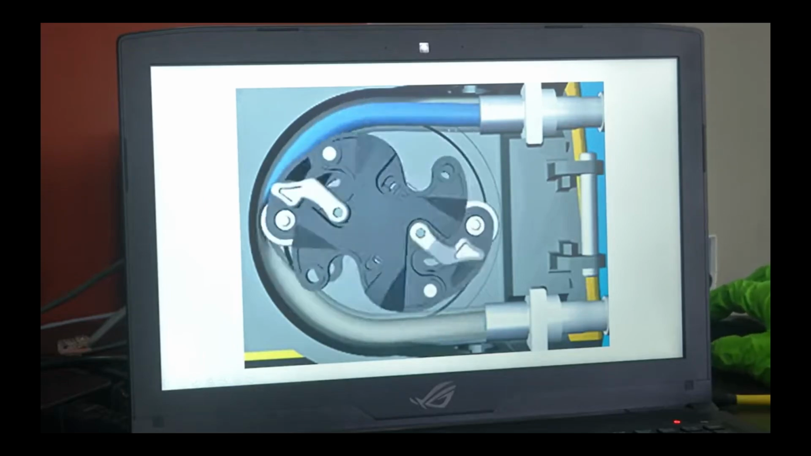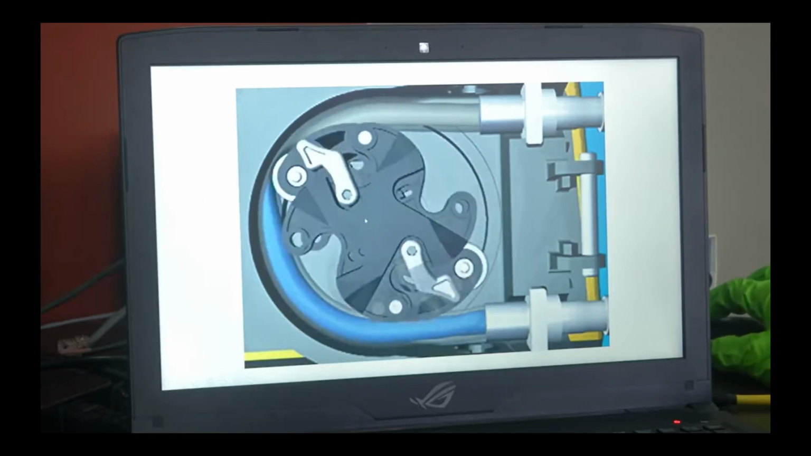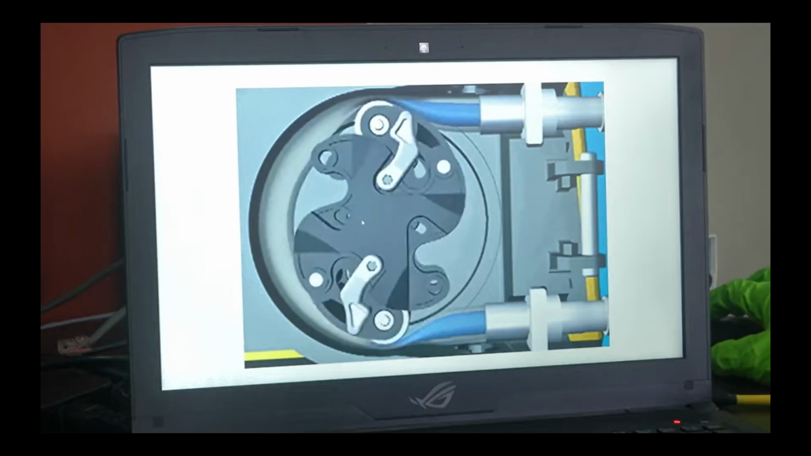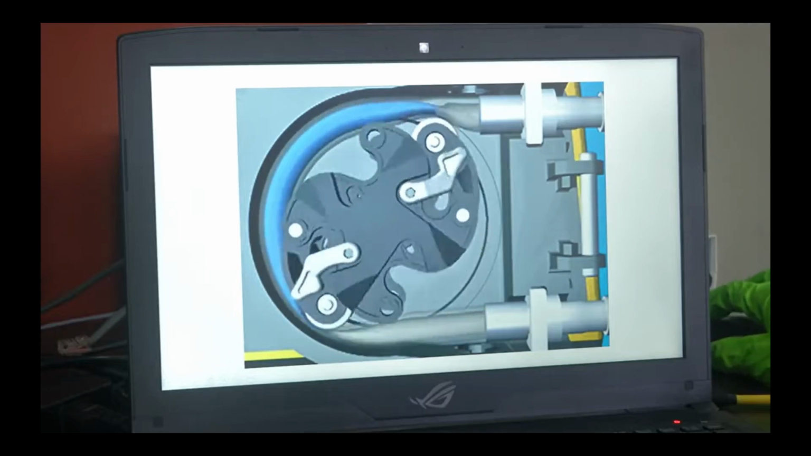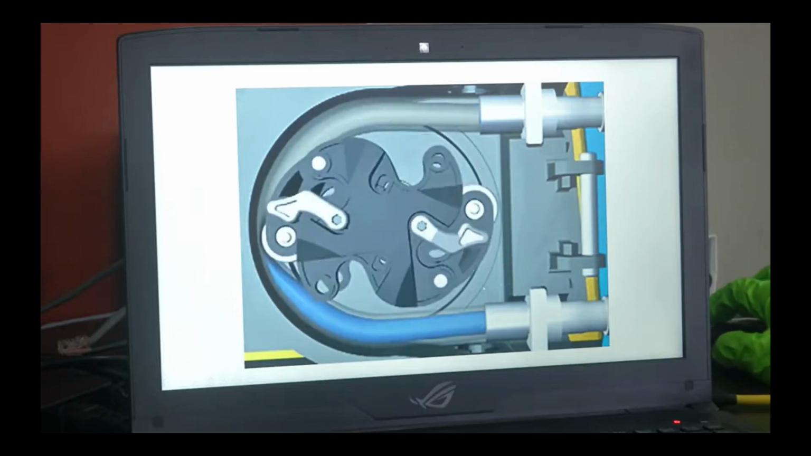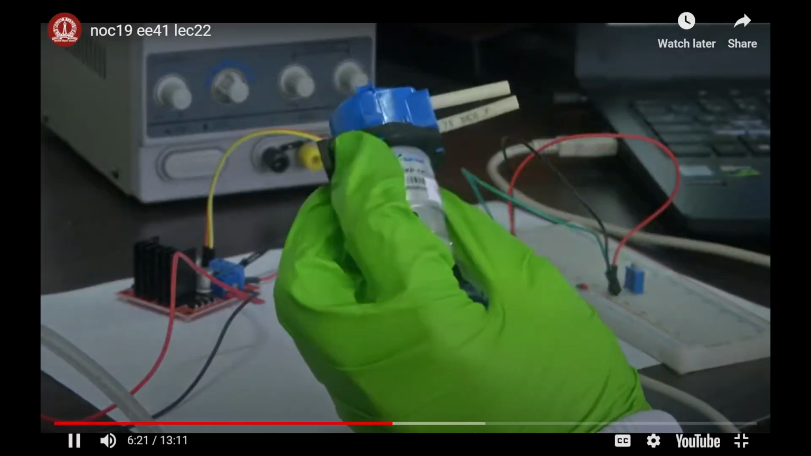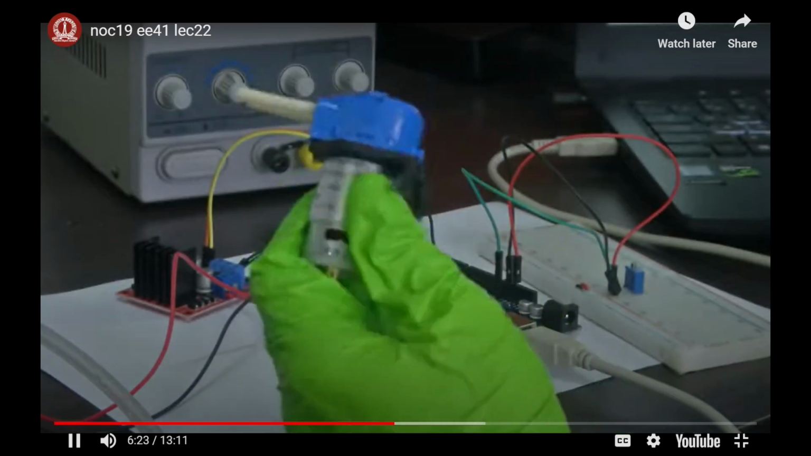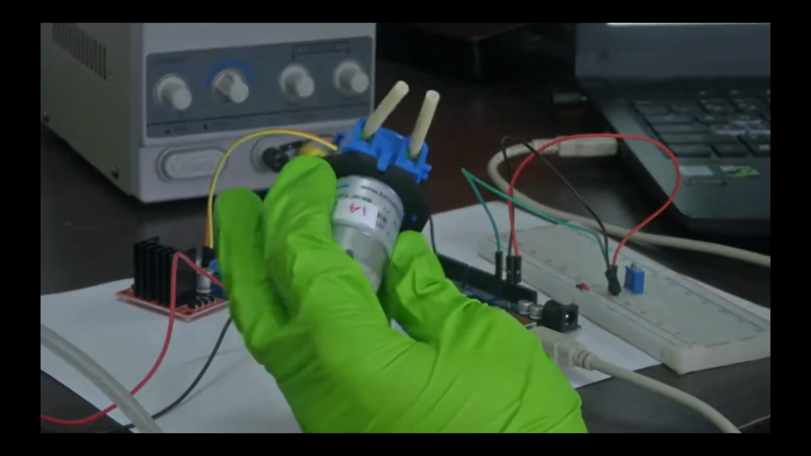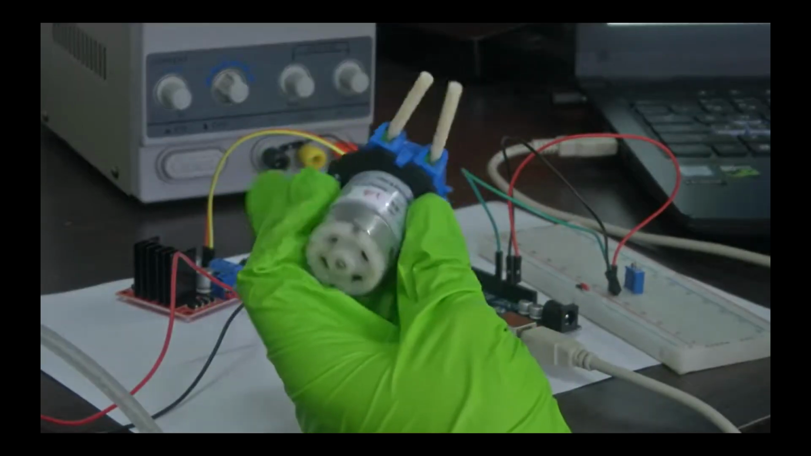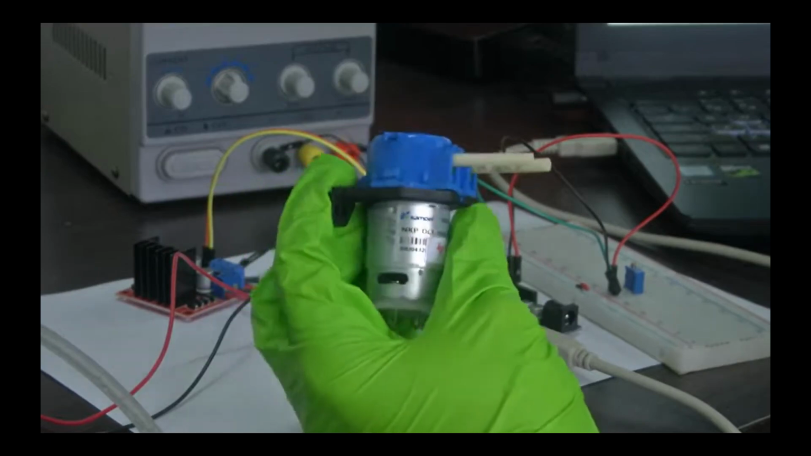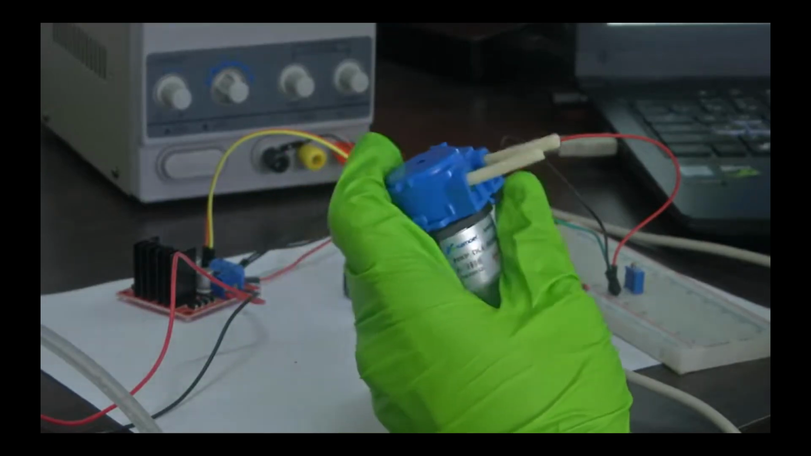This is called the peristaltic pump, and this flow process is called peristalsis. It is present even in the human body. I have a peristaltic pump like the one you saw in the image previously. This is a small 12 volt peristaltic pump. I will open it up and show you how it looks inside.